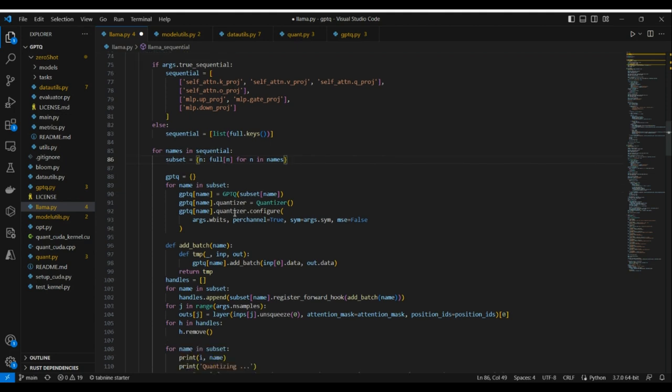Then we have this GPTQ in for each of these layers here. We're gonna pass them through the GPTQ so that it can extract the weights. Let me share my other screen so that you see what I'm talking about. But before I do that, let me show you what this GPTQ will do.